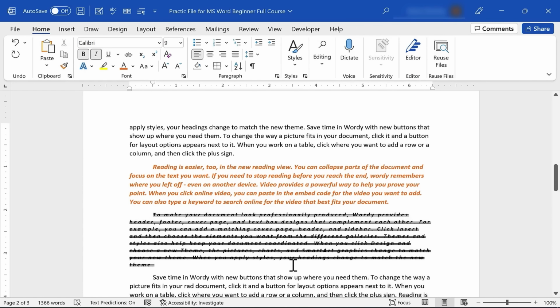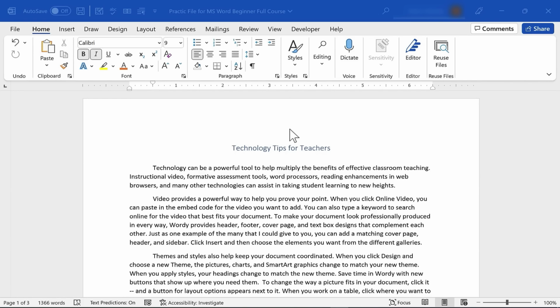Hopefully they're an improvement instead of making the document worse. Next, let's look at how to set up tab stops in Microsoft Word. There are two basic ways to add tab stops. In this video, I'll just show you the easiest method.